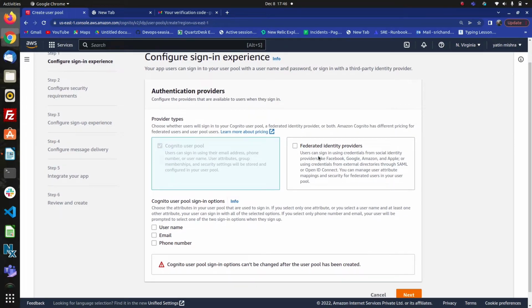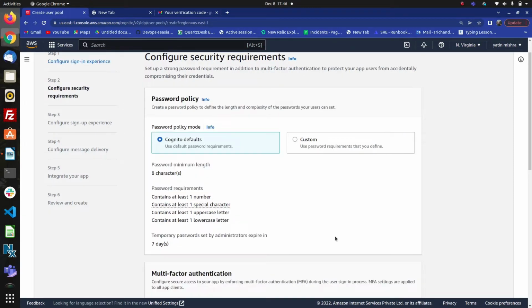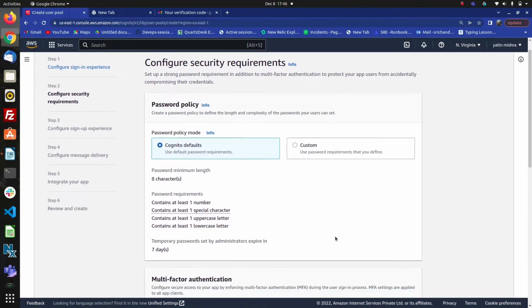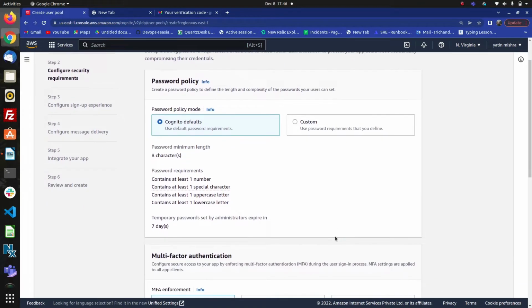For sign-in options, we have got to pick one. I'm going to select email, which is generally my preferred way of signing in. Usually one user has access to one email. So we will go ahead and select that and click next.